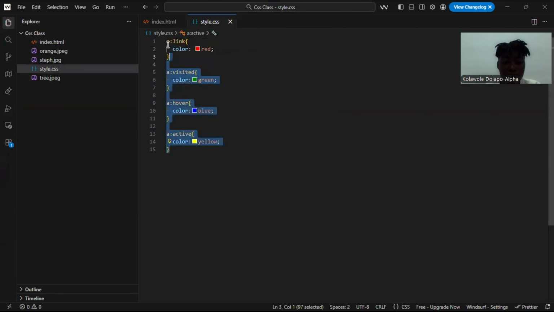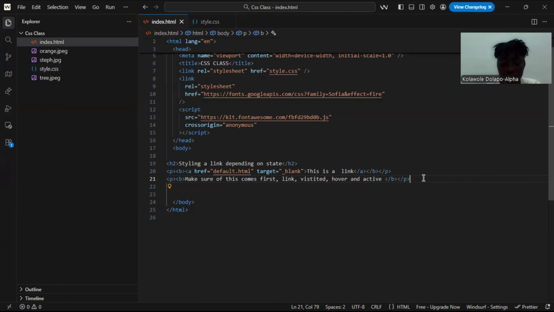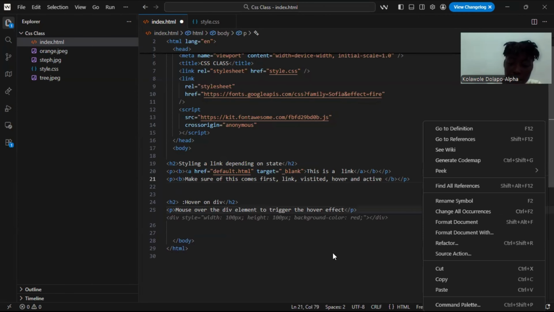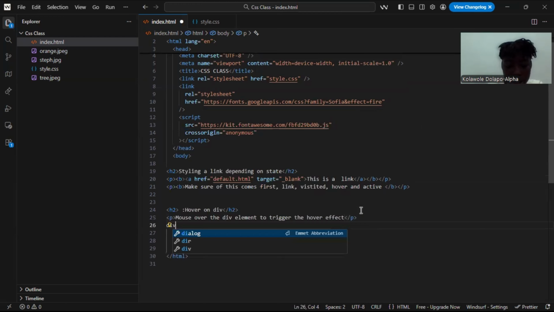We can comment this out so it does not affect what we've done so far. Then I'll come here. Let's just say H2, hover on div. Then we're going to come to our p tag. We'll say mouse over the div element to trigger the hover effect. Then let's create a div, and we'll say mouse over me.